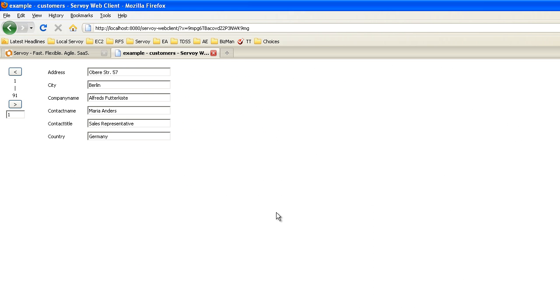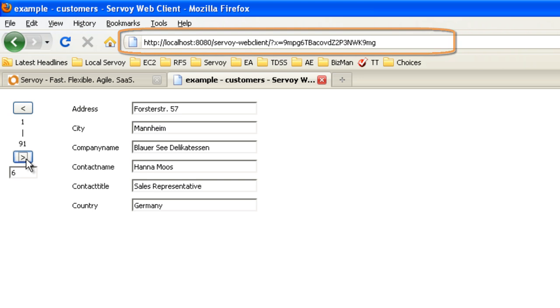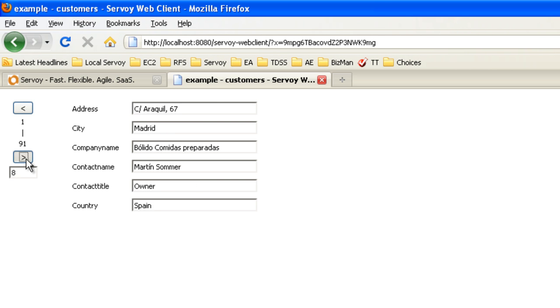A couple of things are worth pointing out. You'll notice that as I scroll through the records, the URL for the page is never reloaded. This is because Servoy uses AJAX technology to communicate with the application server, and this has two clear advantages.